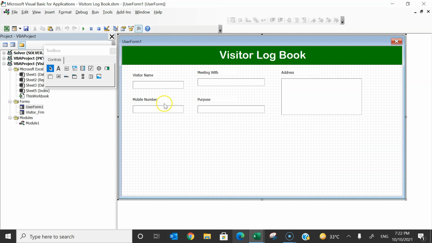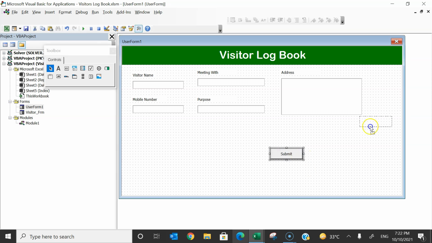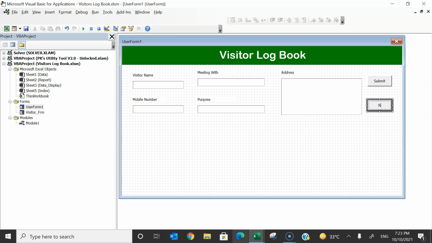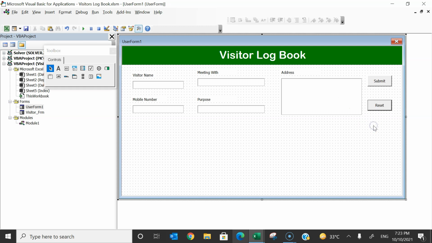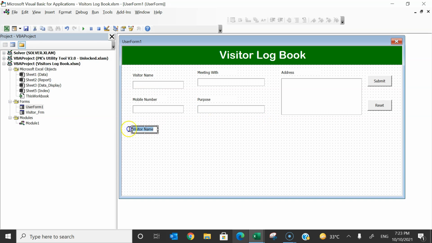Alright, now we will add the command button. So go to the command button and just add the command button here. This will be our submit. Just copy and paste. The other one we can keep for reset. Alright, now we will add another label. So we can copy from here and keep this here. This will be for filter by.